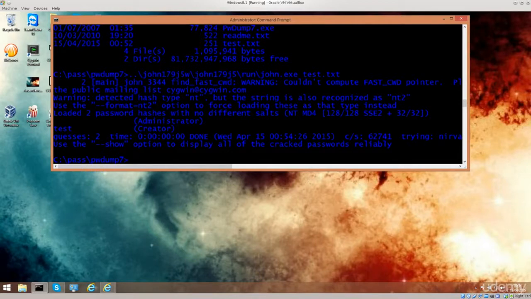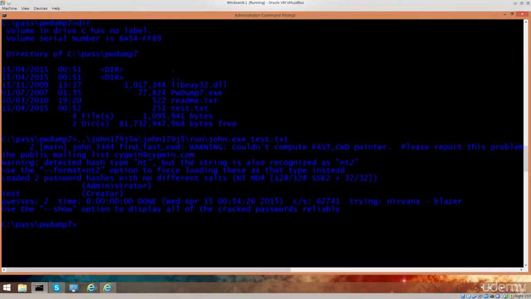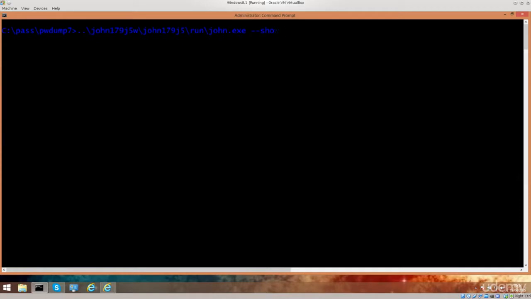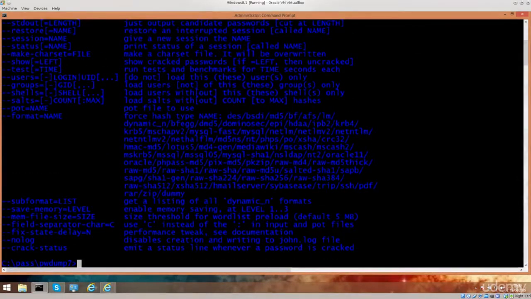Excellent. So we have loaded two password hashes with no different salts. Administrator, creator. Okay, so I need to actually expand this. Couldn't complete first. Please report this problem. Okay, so it doesn't really matter. You can see everything that you need to see here. Where is it? Come on, help me out here. Show. Okay.